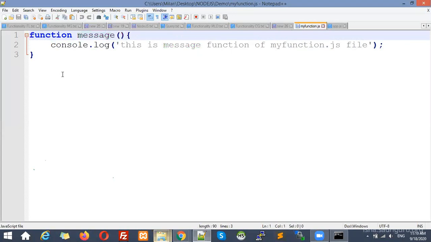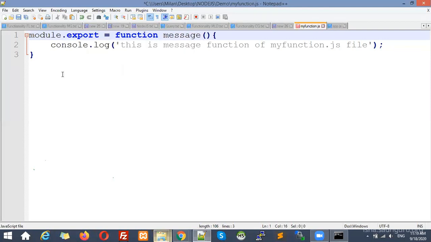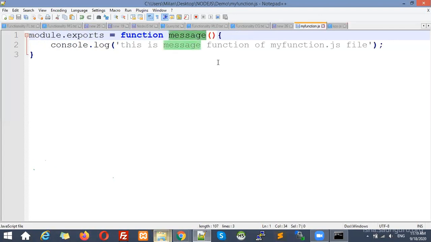So for exporting, you can write, for example, here I am going to use module.exports, and then the name of the function. Then I have defined the function. That means this function is going to be exported. So this function will be available to this file, and now my function will work like a message function.